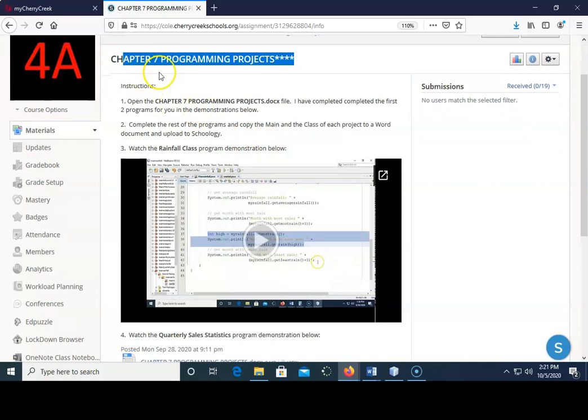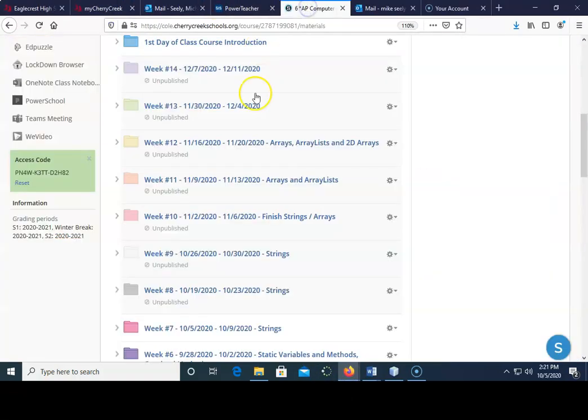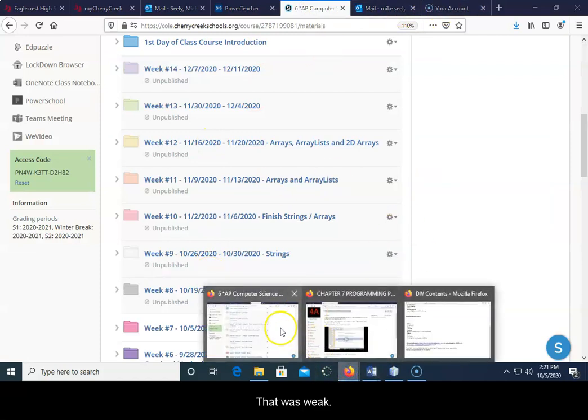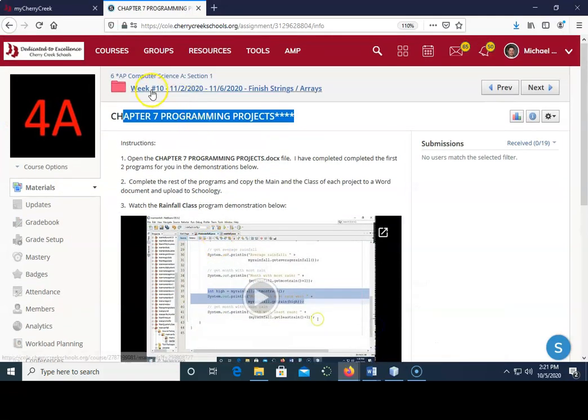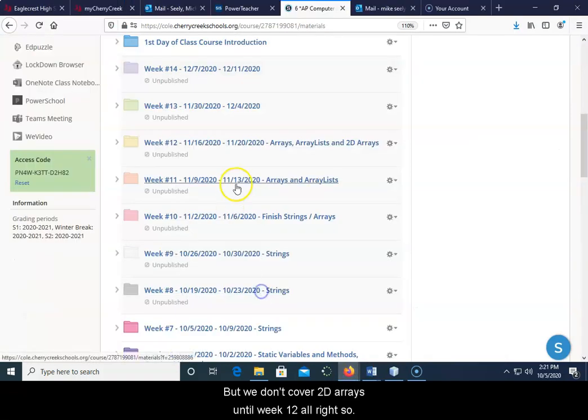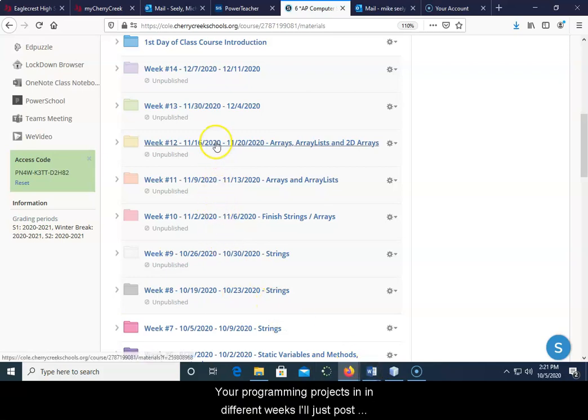programming projects. But, let's see here. Let me go to this real quick. So that was week 10, but we don't cover 2D arrays until week 12, all right? So I'm not going to post your programming projects in different weeks. I'll just post them at the beginning here.